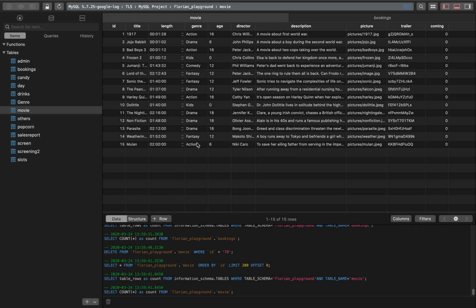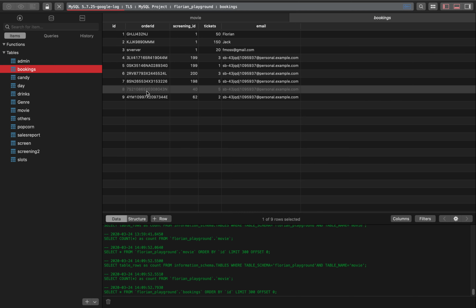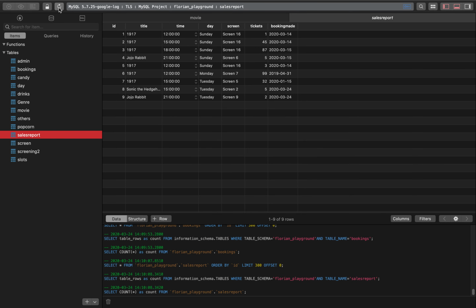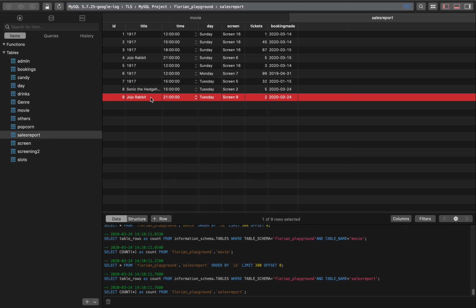And just to verify that everything is stored correctly, we can go into the bookings, update our booking table, and we can see 4YM1 is the latest booking, 2 tickets made by the person.example email account from the sandbox. And this is really the information that is relevant for the screenings itself. We create a sales report as well, which we can update. So we just bought 2 tickets here, Tuesday and Jojo Rabbit.